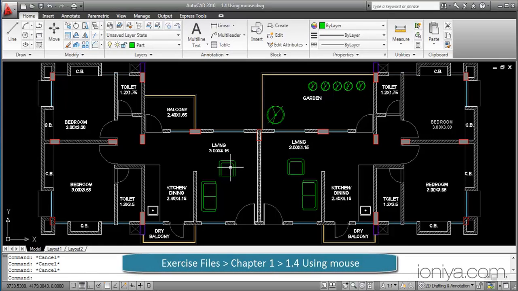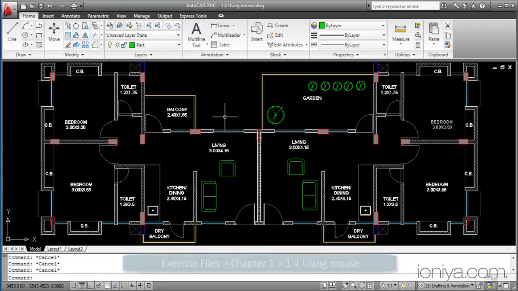Other than pointing and clicking, a mouse can be used to perform various operations in AutoCAD. Here we have an architectural floor plan. The small box at the intersection of the crosshair is called the pick box. When you take your pick box on any of the objects, the object becomes thick and dashed. This feature enables you to know which entity will be selected when you click the left mouse button.